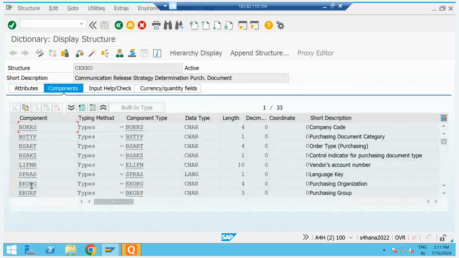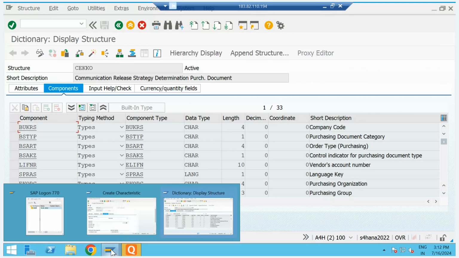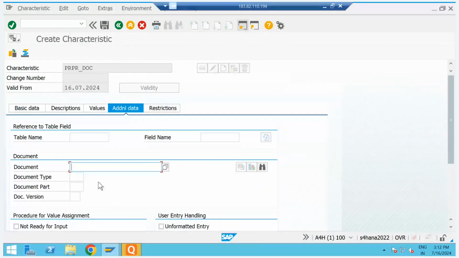Now here, this is the CEKKO table and the field names. All the field names are there already. So you can see here company code, purchasing document category, right? Purchasing order type, you can take as BSART. See, you can see BSART. So go to that release characteristics. No, not here. Other screen, go to the other screen.